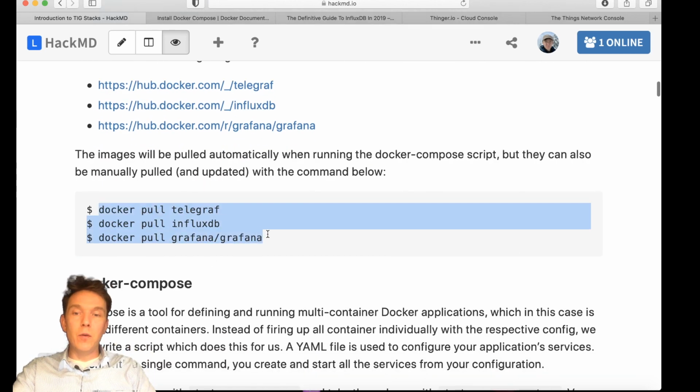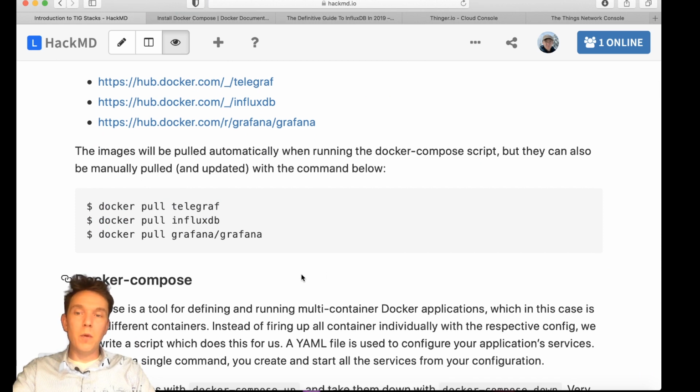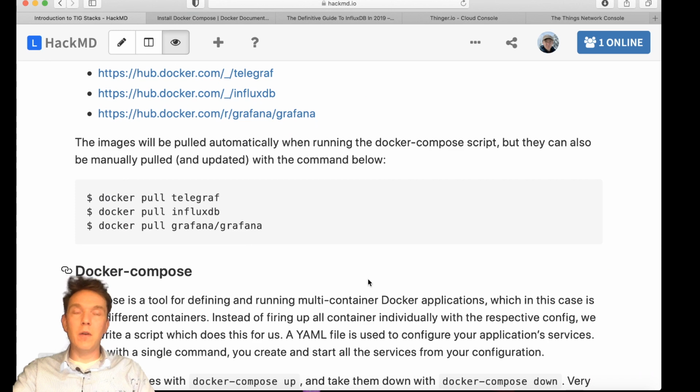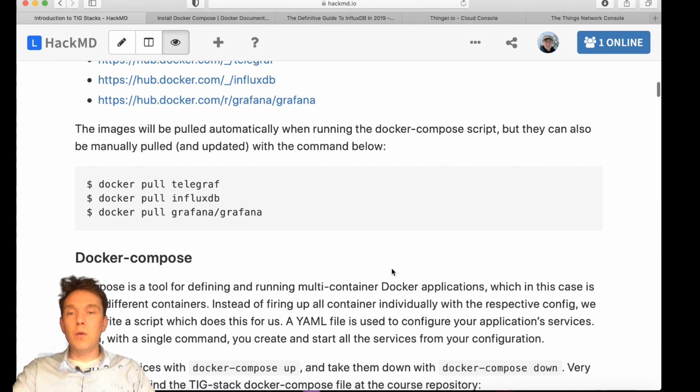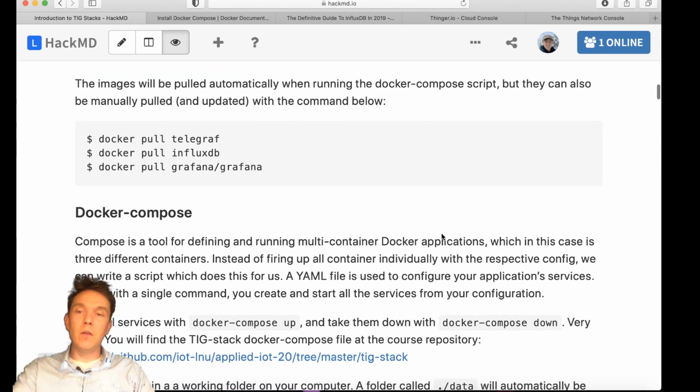You don't have to pull this in before. It will be automatically pulled when you run the compose script the first time. But if you want to pull them in advance, it might go faster when you run your compose script, and also if you want to update the images.